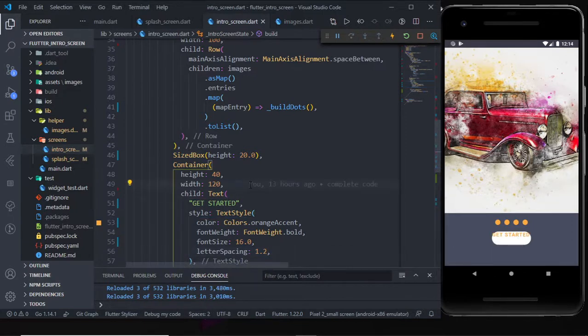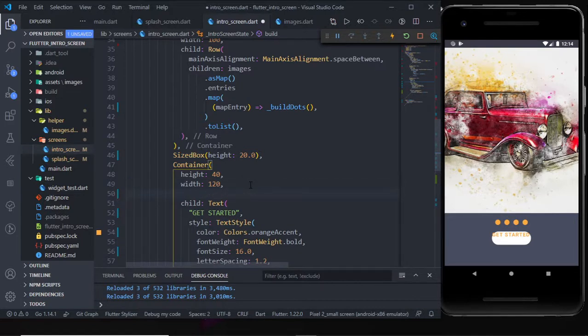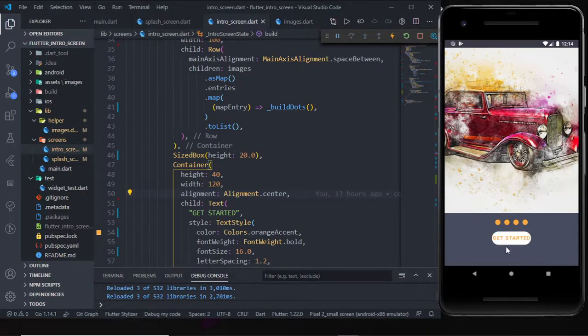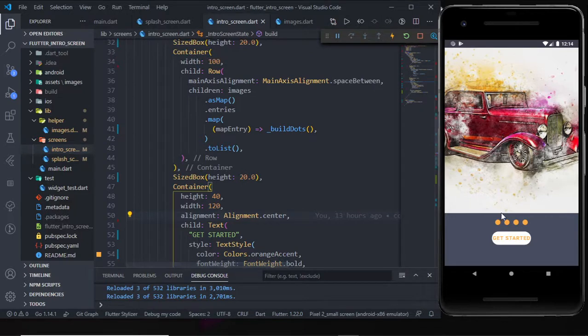Now what we can do is bring this alignment, Alignment.center, to bring it in the center. Okay, so it will be in the center, right? Okay, perfect. So we are done with the UI part, and we can see the images are working.